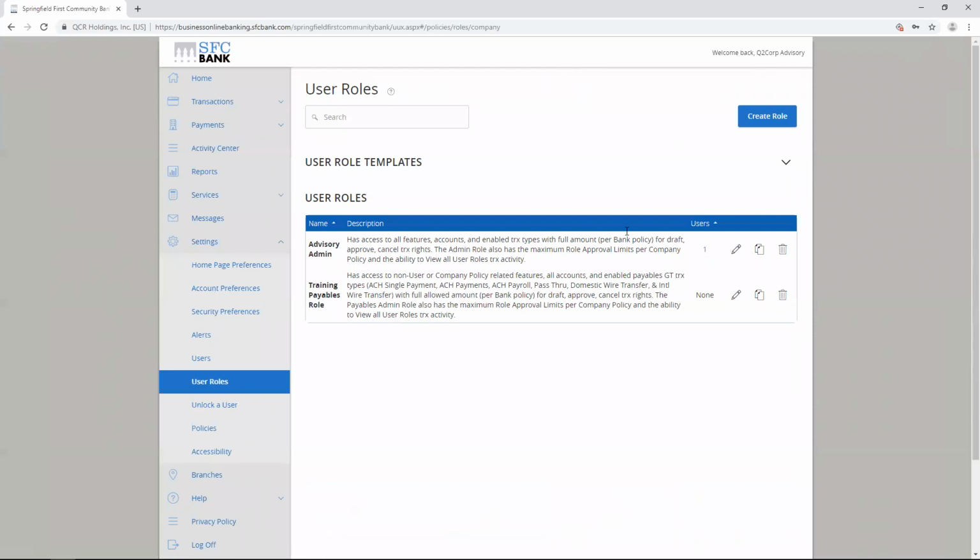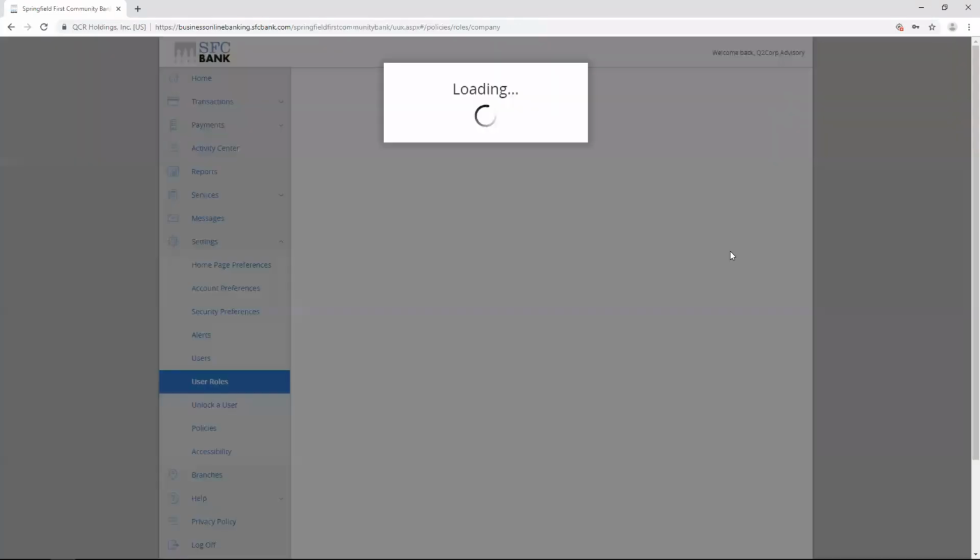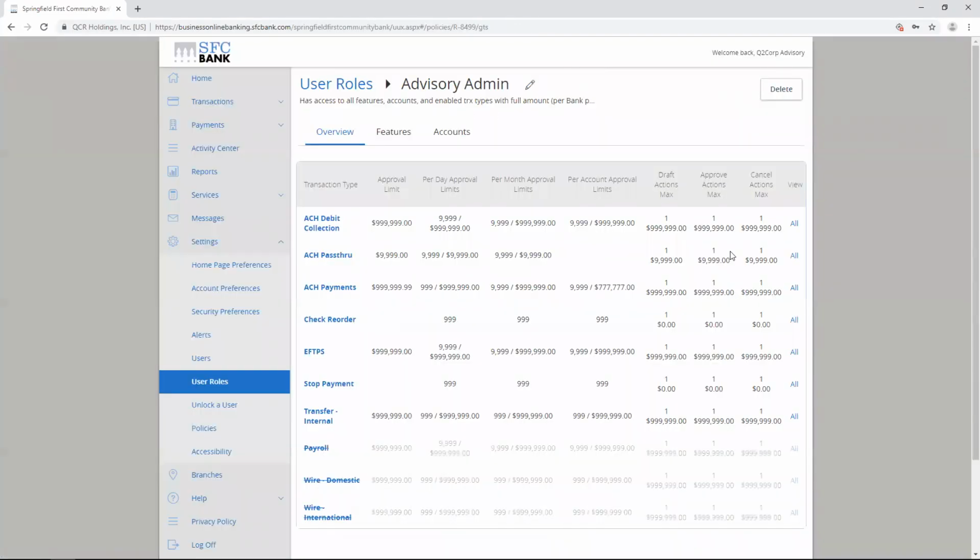Okay, if I went in and looked at advisory, I'm just going to show you this real quick. You're going to notice my ACH payments have completely different approval limits because that, again, is a different user role than the payables training that I was setting up.